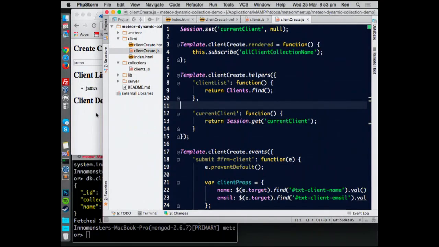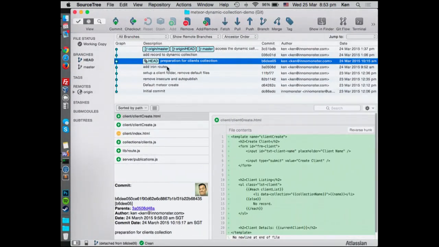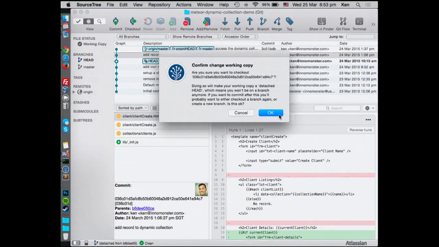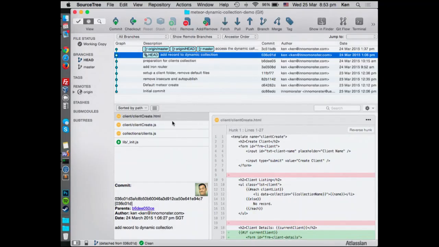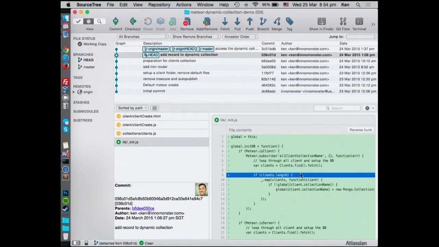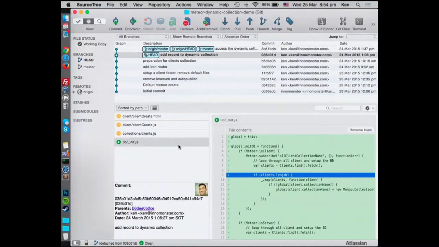Okay, next one. Now we add a record, and that collection would be created. What it does is it has an init file. Can I make it bigger? Okay, no. Anyway, actually I only changed a few places. I only changed four places here.